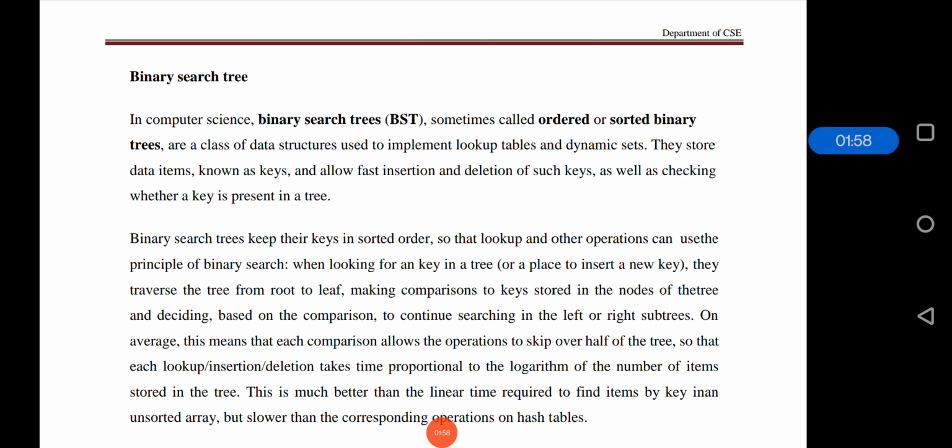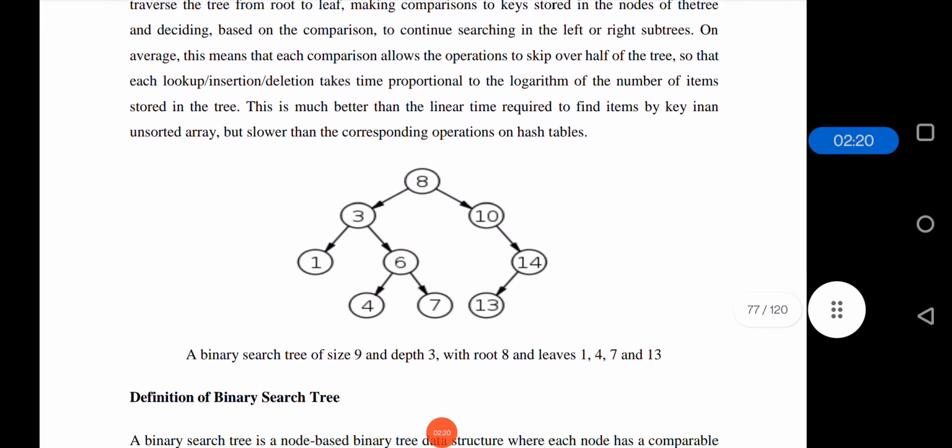Whenever we try to insert a new key, we have to traverse the tree from the root node to a leaf node, where we do comparisons against the keys stored in the nodes. On average, each comparison allows the operation to skip over half of the tree. By using these rules, it is easy to create the binary search tree and to find a particular node in it.